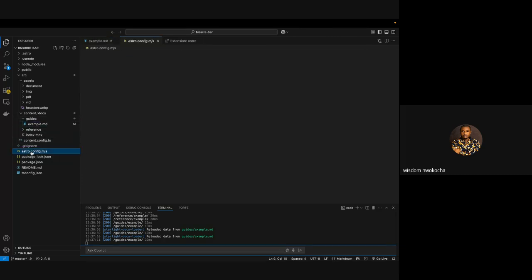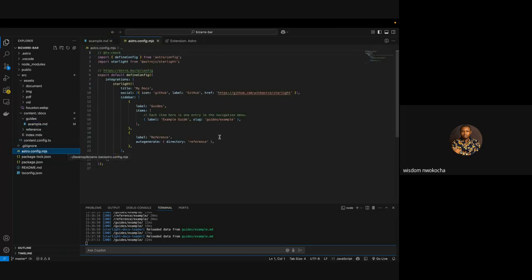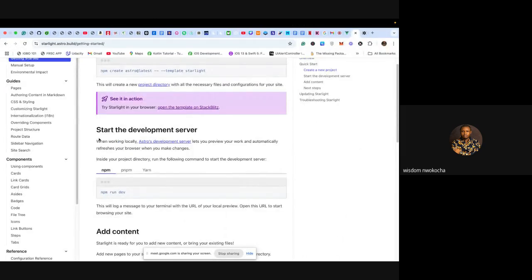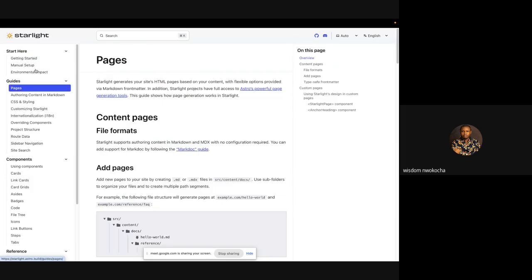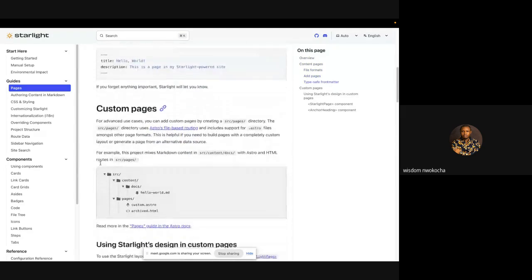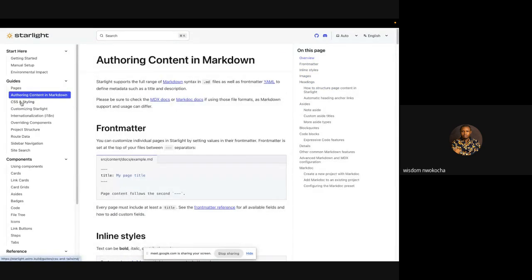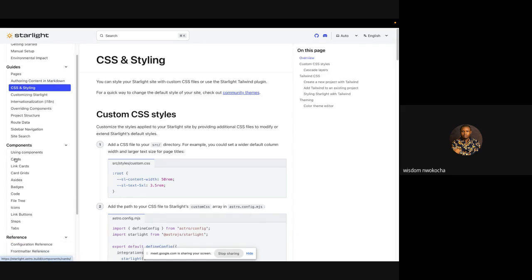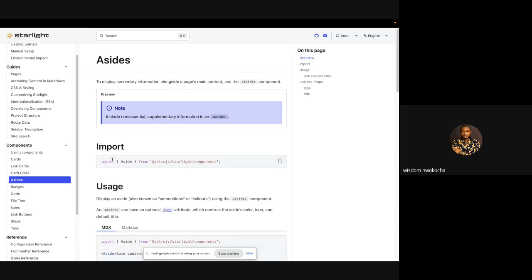They have their Astro config file. So you come over to the Astro docs and follow these docs step by step. You will understand how to make changes, how to add pages, and more. In case you want to add CSS styling, to beautify the look and feel, you also follow this section. So, okay, let us try one of these. Let's try this aside.